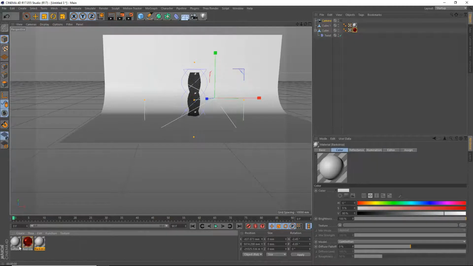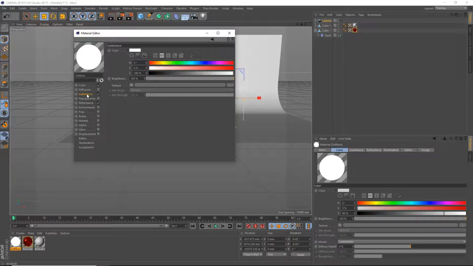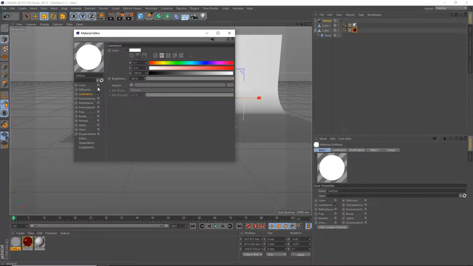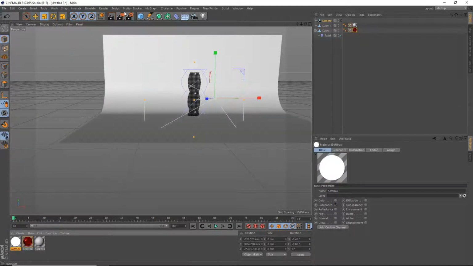Okay, so let's grab the softbox. Let's open that up. Luminance, and so just enable luminance. You don't need reflectance or color. And the luminance color, yeah, completely white. So go to illumination as well. Go to the illumination tab. GI area light, enable that. And strength, we can set that to 300%. We'll see if that's enough. We may need to bring it up, but we'll see.